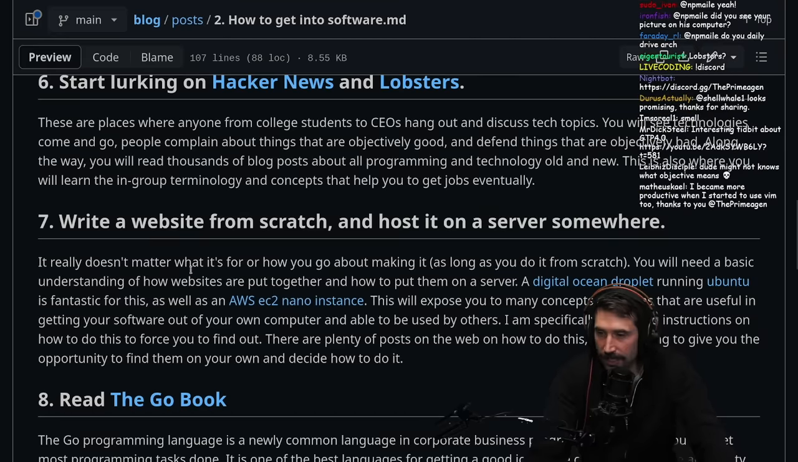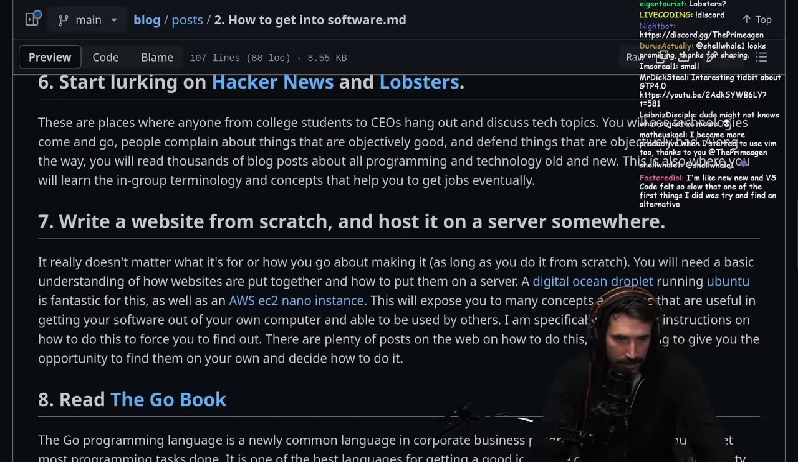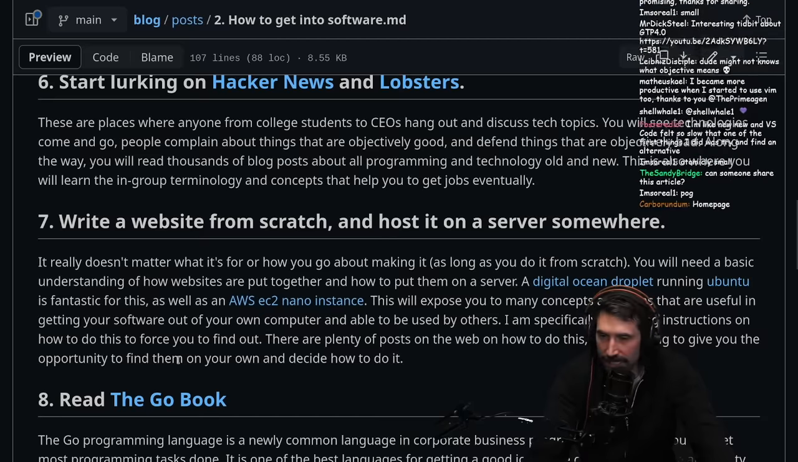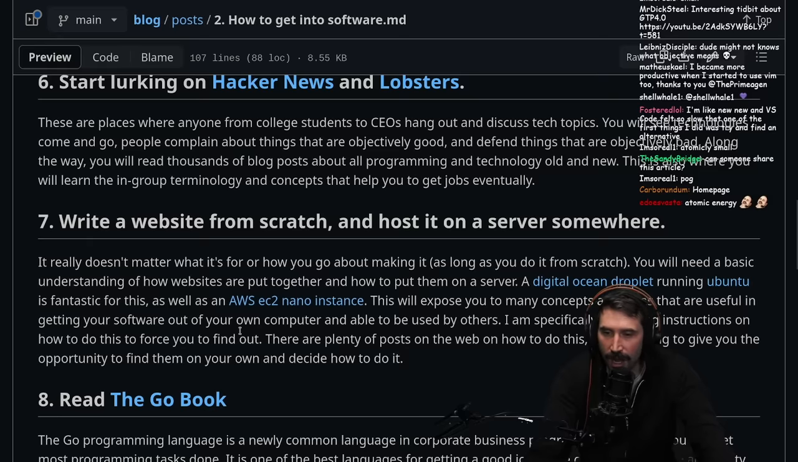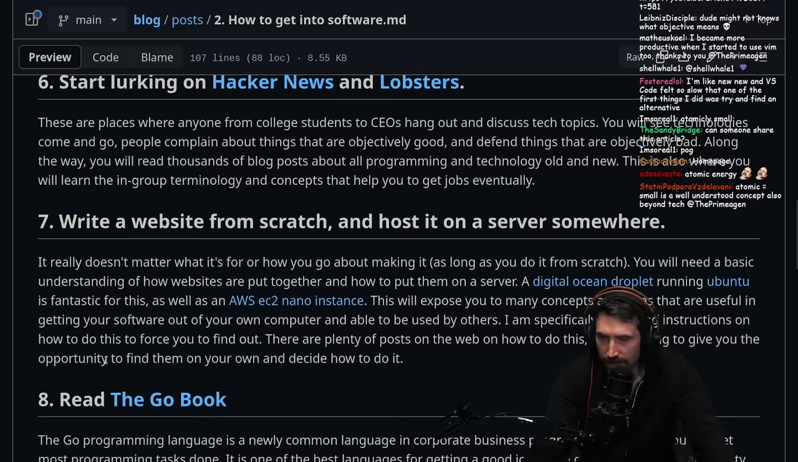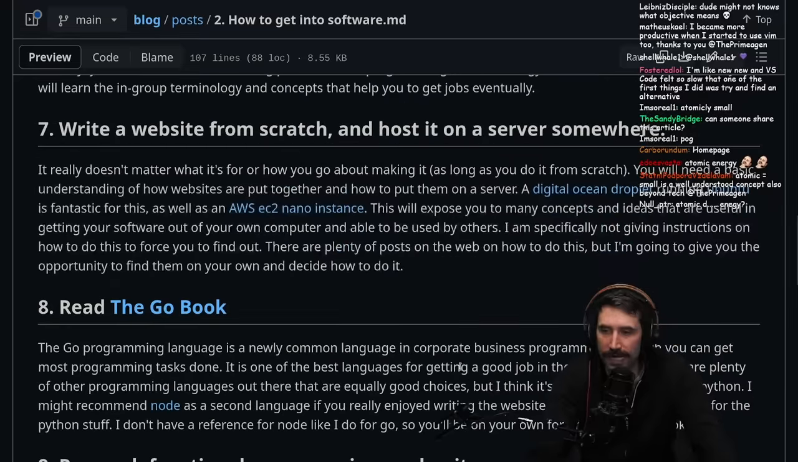DigitalOcean Droplet running Ubuntu is fantastic for this, as well as an AWS EC2 Nano Instance. This will expose you to many concepts and ideas that are useful in getting your software out of your own computer and able to be used by others. Yeah, I'm specifically not giving instructions on how to do this to force you to find out. There are plenty of posts on the web. Yeah, this is great advice.